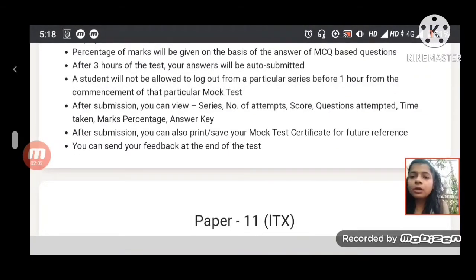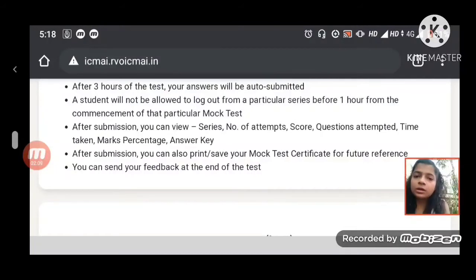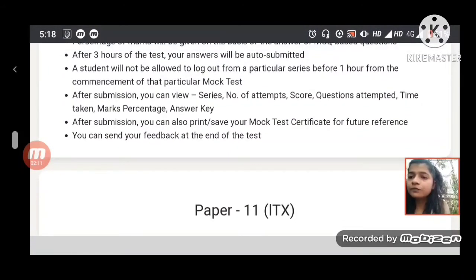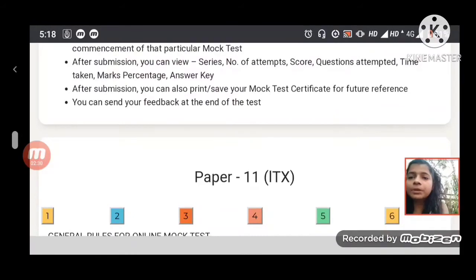A student will not be allowed to log out for a particular series before 1 hour from the commencement of that mock test. So you cannot log out of the portal before 1 hour. After submission you can review the series, number of attempts, score, questions attempted, time taken, mark percentage and answer key. After submission you can print and save your mock test certification for future reference. You can send your feedback at the end of the test.